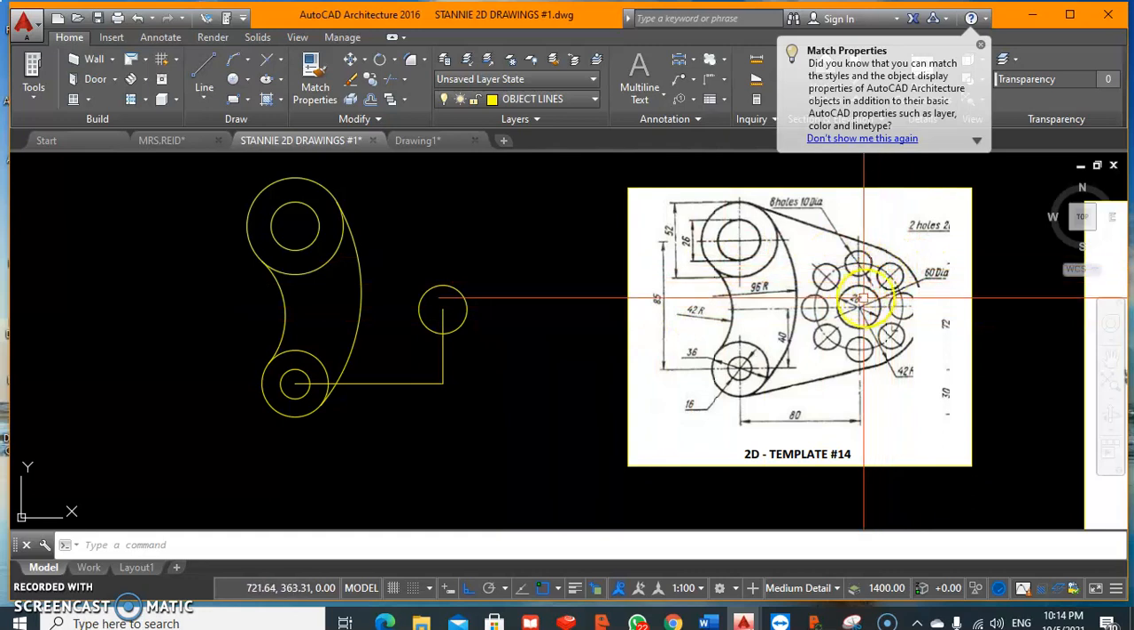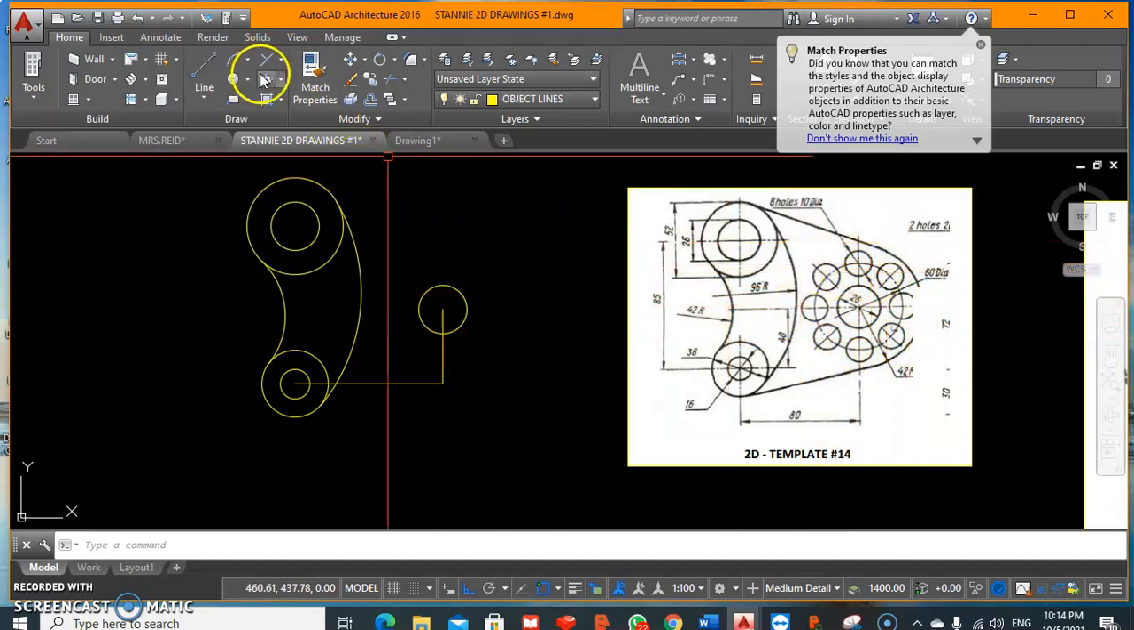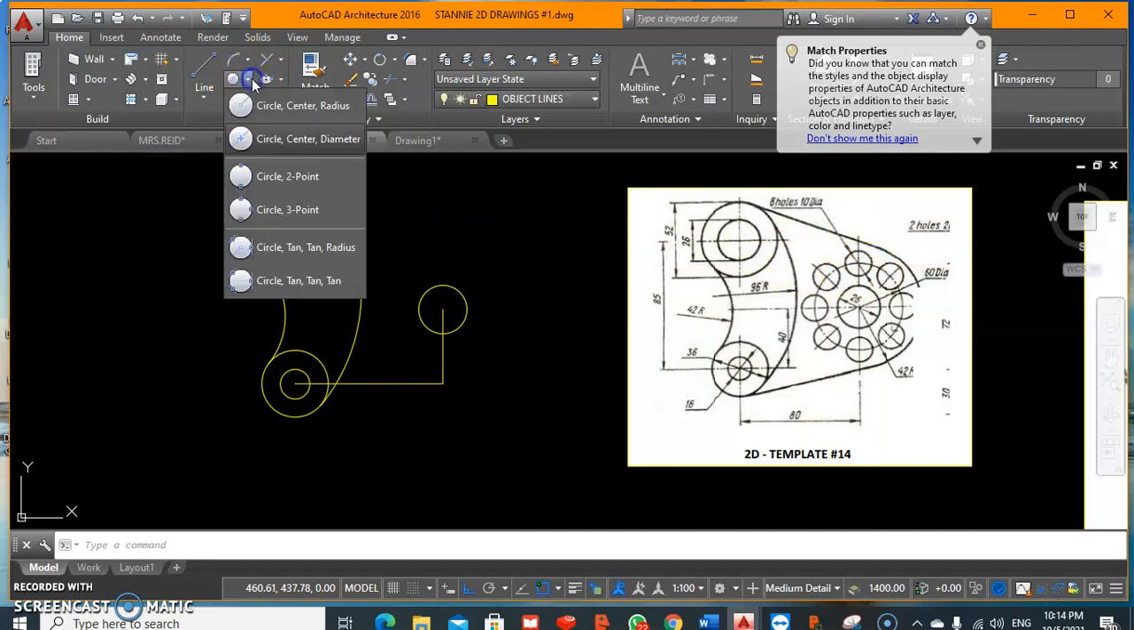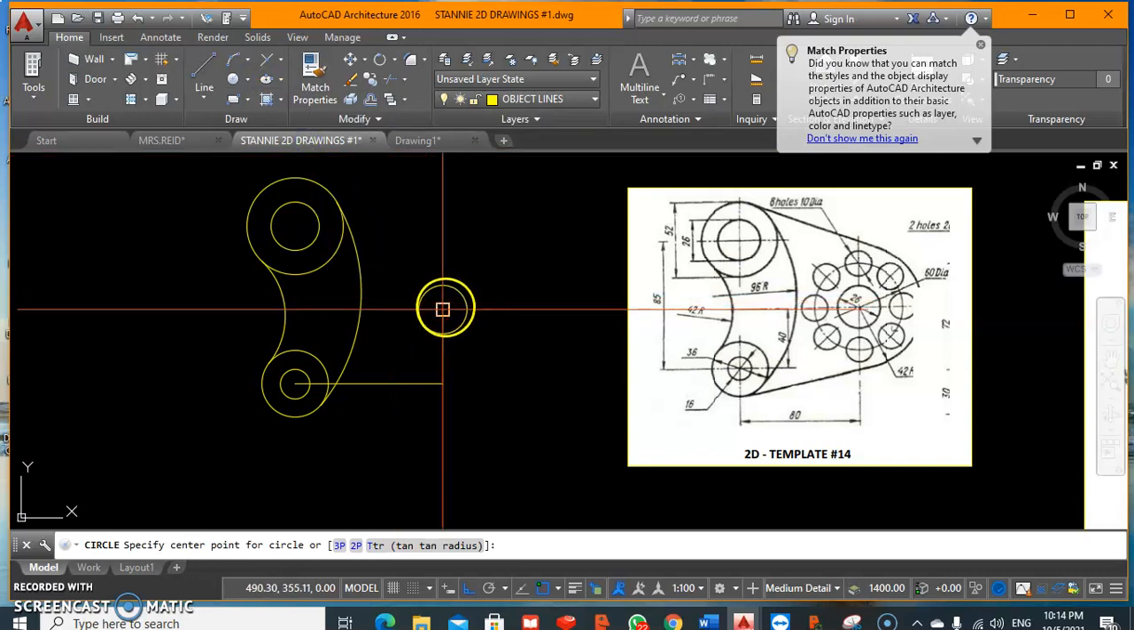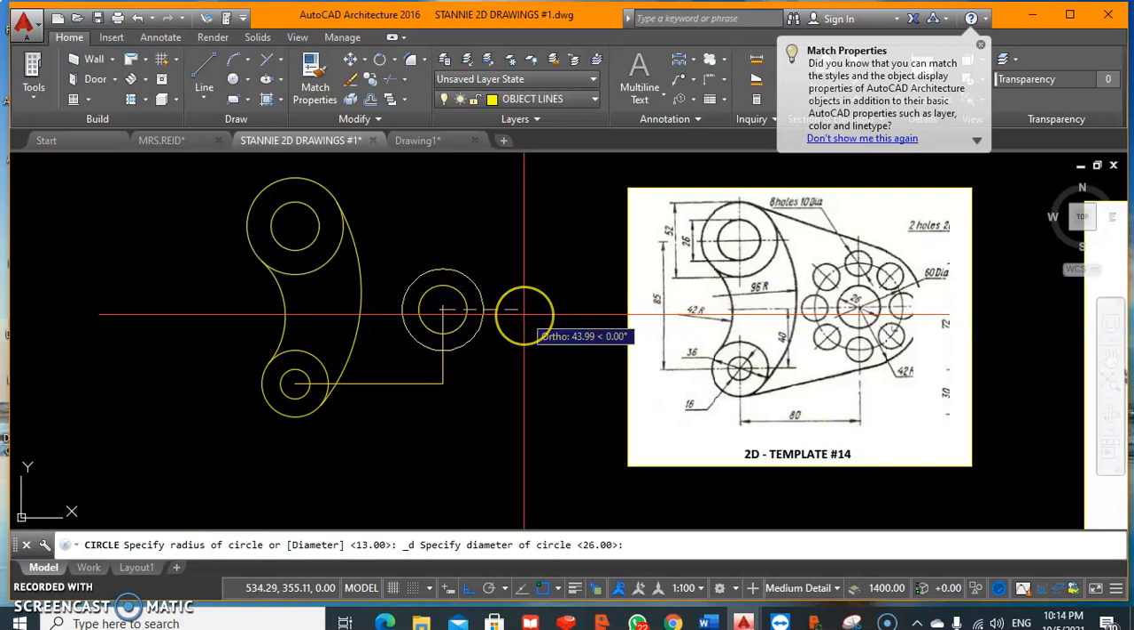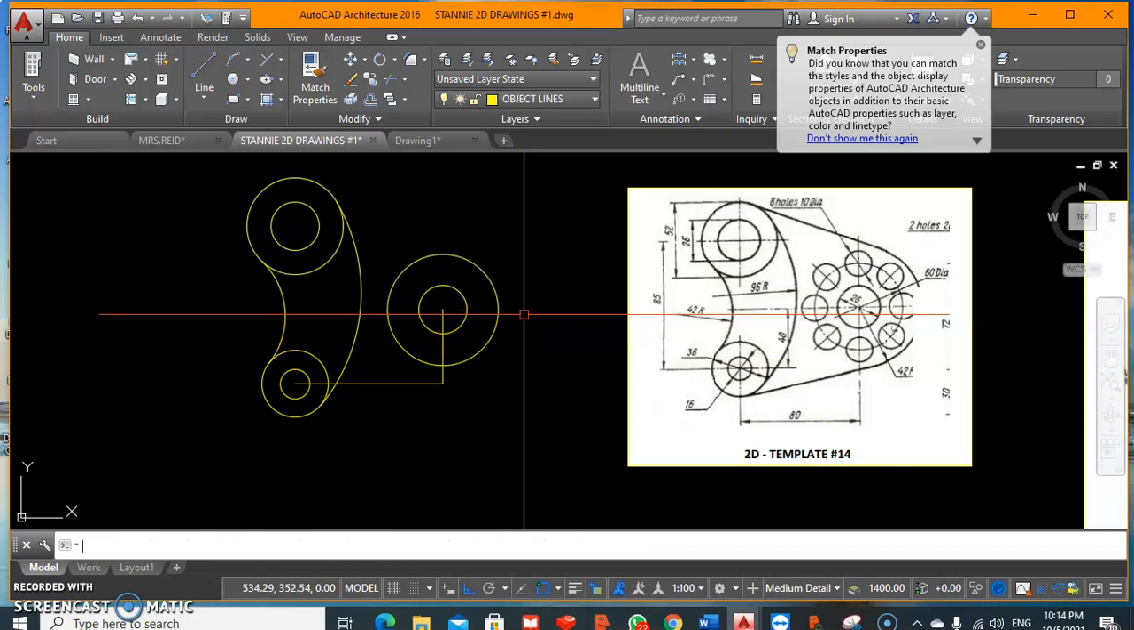Now, notice again that there are also 8 circles sitting on a central circle, and the diameter for that circle is 60. Alright, that's the circle that marks the center point for these 8 circles. So let us go circle, center diameter. The center point is at this point, and our diameter in this case is going to be 60. 60, enter.